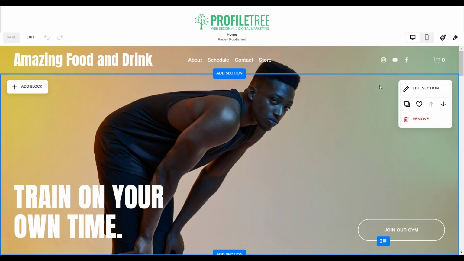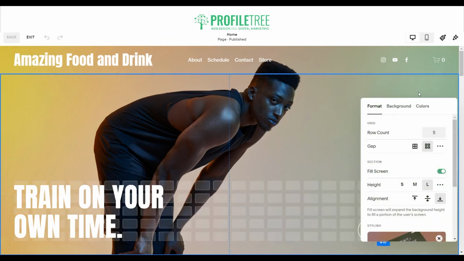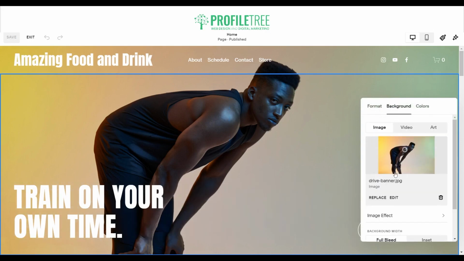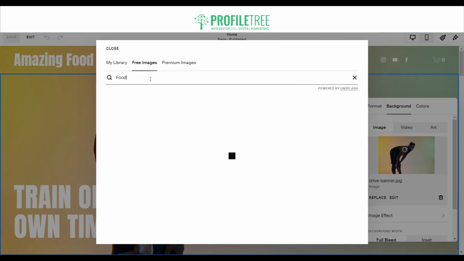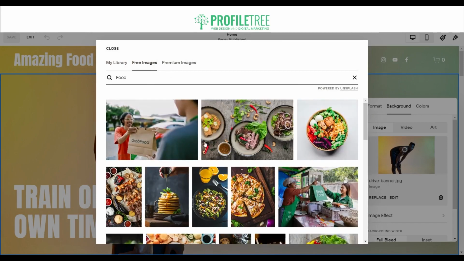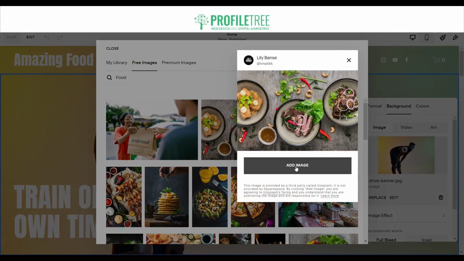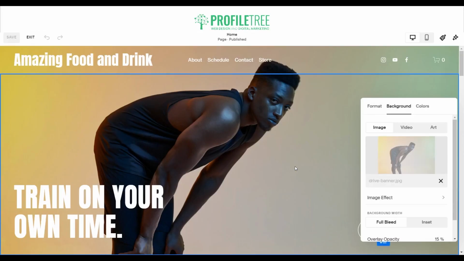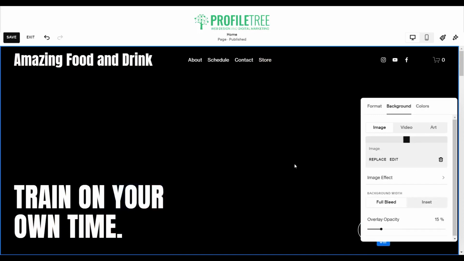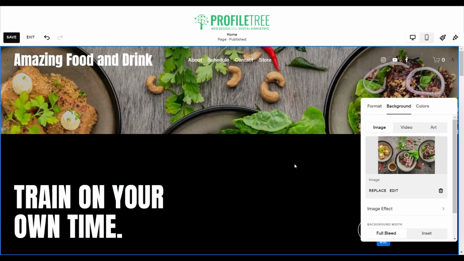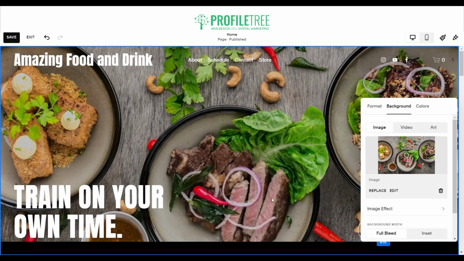So first thing I want to do is edit this whole section, and we'll take a look at the background. So the background is a Drive banner. We'll replace this one, and we'll select from the stock images, and we'll just type in food. So there's grab food. So I actually like the look of this one straight away, so I'm going to go ahead and pick that. So straight away, this should change us. Like so, we've got a new image on the background.